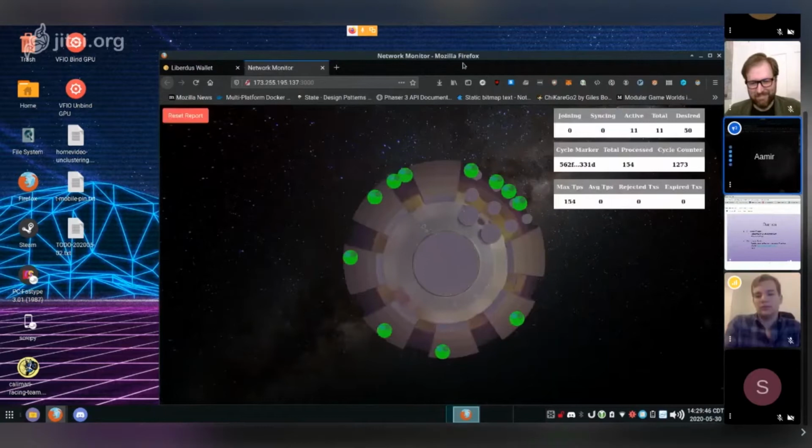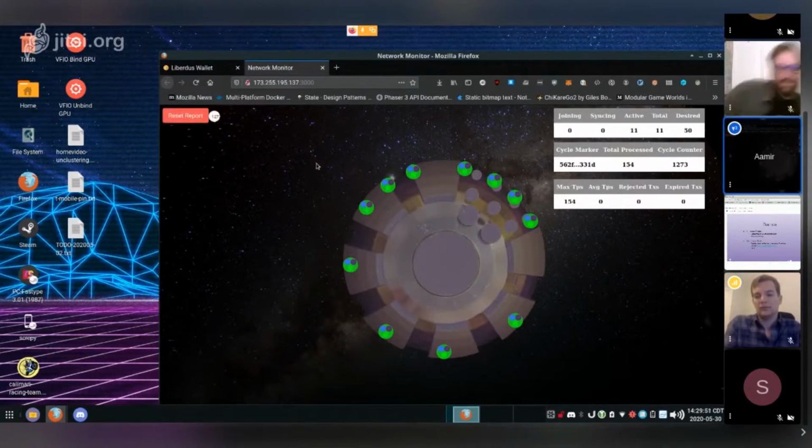As you can see here, we have a network that's up and running with about 11 nodes. It's already gone through about 1,273 cycles. What I'm going to do now is start a node on my computer and have it join this network.